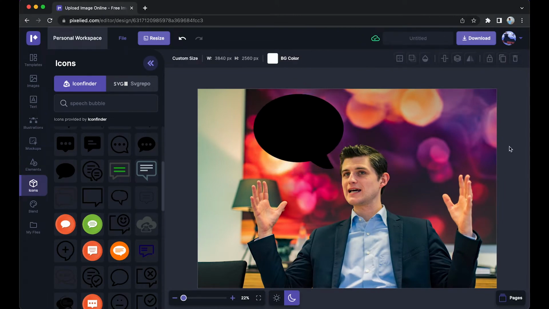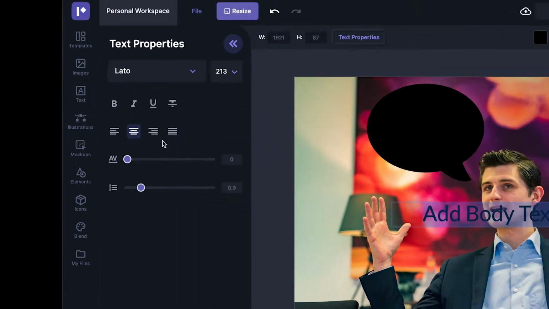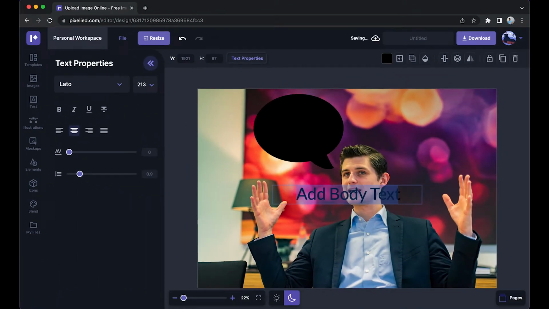Now that I've added a speech bubble to this image, I would also want to add a text to it, right? So I'm going to go to this text tab and select a body text. Now I'm going to type, this is what I am really thinking. Okay, now I'll resize it from here, place it over here.